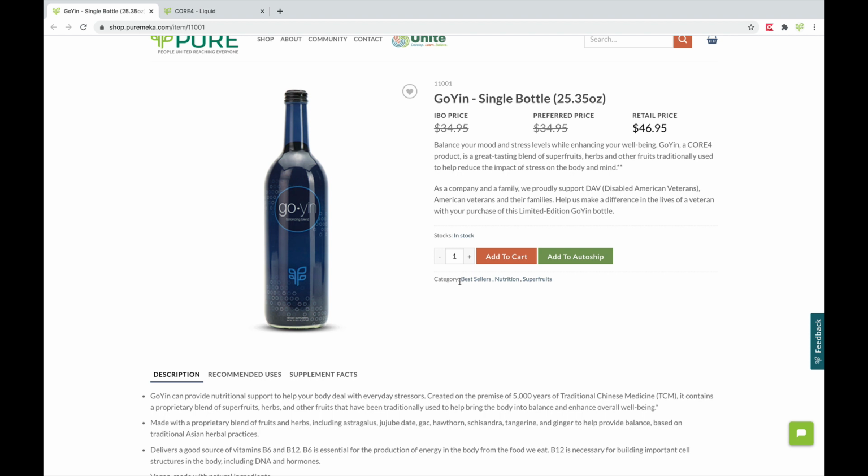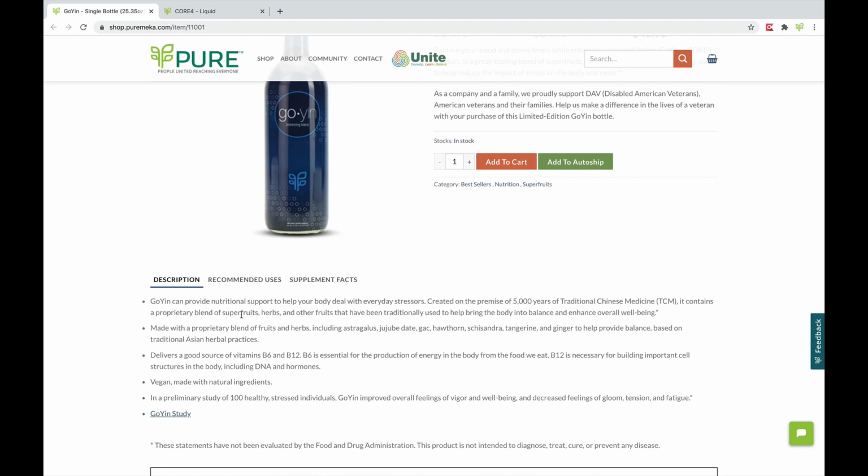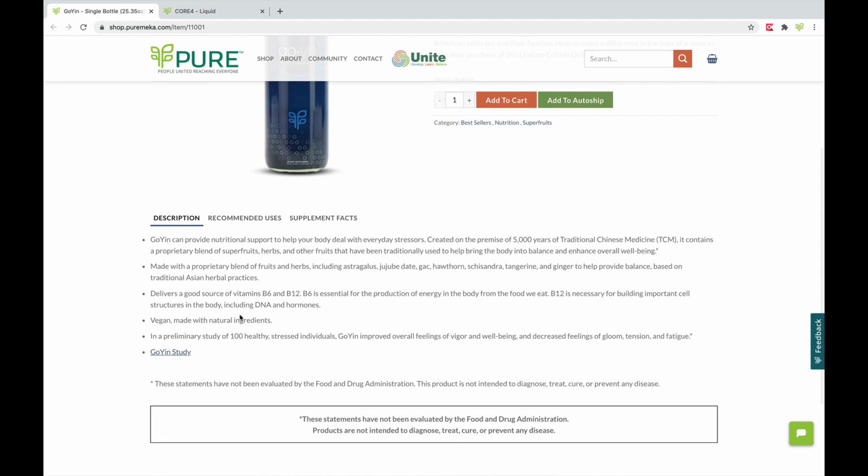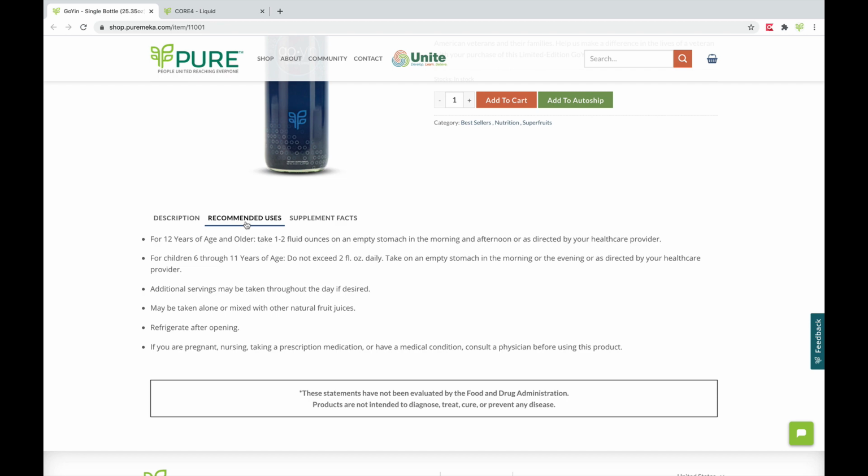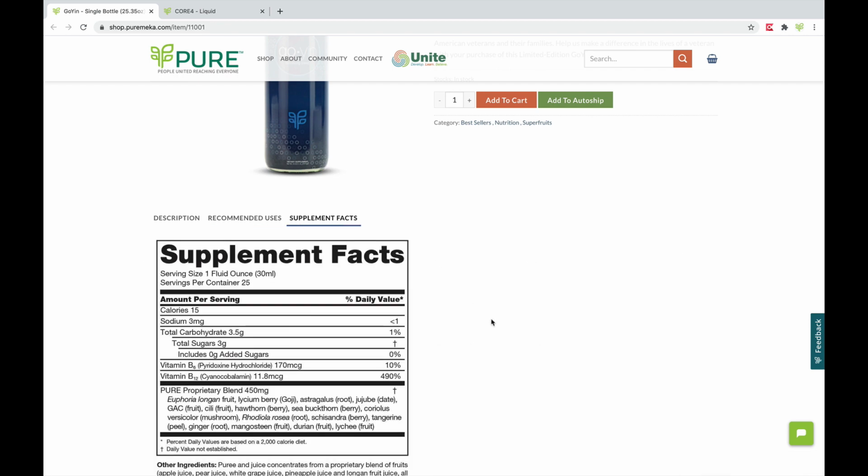And we've also got category tags in case you want to view additional products that fall under the same category that Goyen is under. And if you scroll down, you've got the full product description, as well as recommended use and supplement facts.